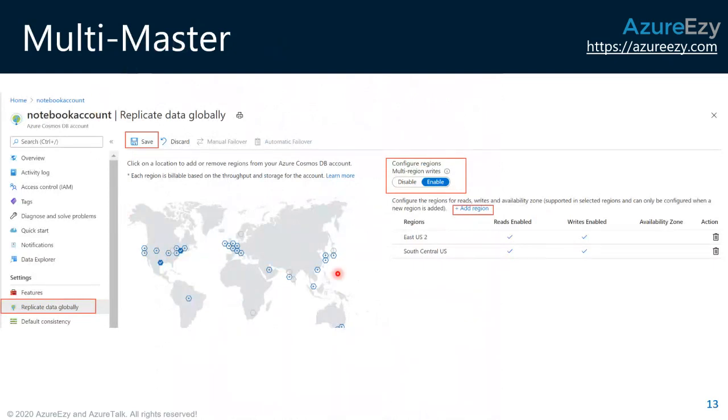Now, when you create the Cosmos DB database in the Azure portal, it will ask you to create the account first, then the database and container. We'll talk about that later. But here in the multi-master, we need to check. There is an option under settings like replicate data globally. And this is turnkey. Just select the region and enable it. But this is where the magic happens. You've got to enable multi-region writes.